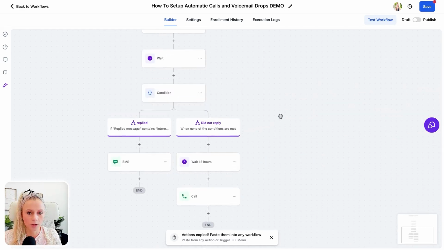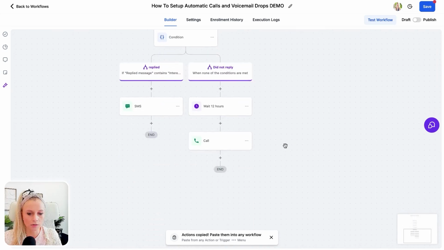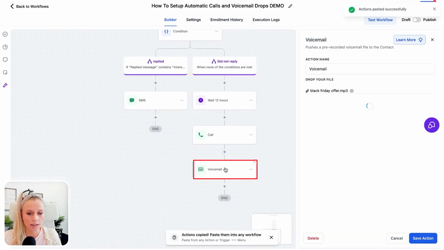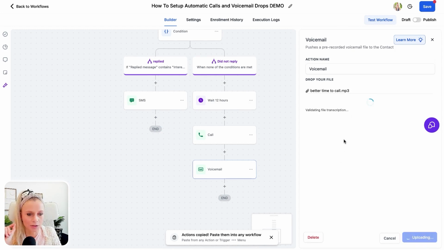Now, if they don't pick up the call, we of course want to send another voice message. Copy that action, scroll down, add it right here. But this time we want to remove this. We don't want to send the same voice message again. We want to upload a second one we've recorded. Let me do that. And let me play this to you as well.